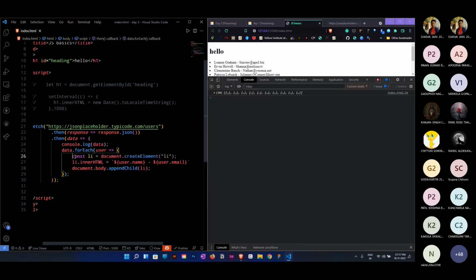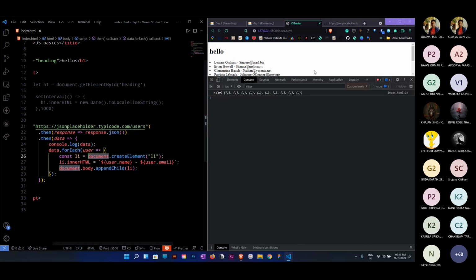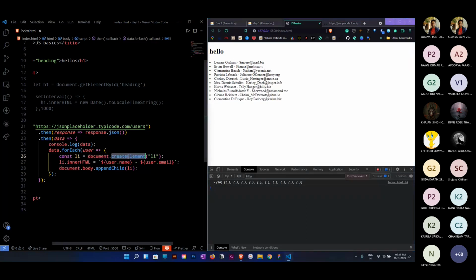And let's say const li. And now here I'm creating a new element. Okay, in order to display these things in HTML, in order to add these things to HTML, I'm creating new elements, and the element I am creating is li. Li is nothing but list item, as you guys know. I am creating a new list item tag. I'm not adding anything. I'm just creating an empty element which contains nothing.